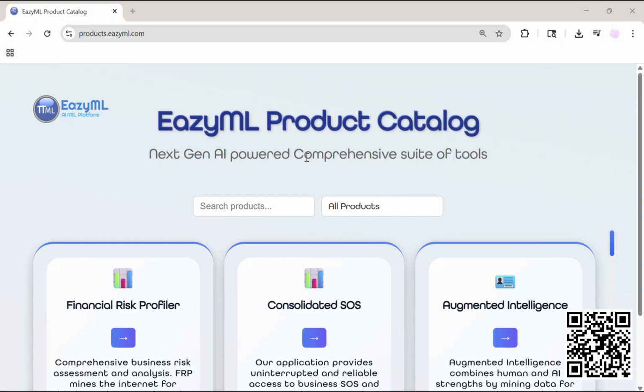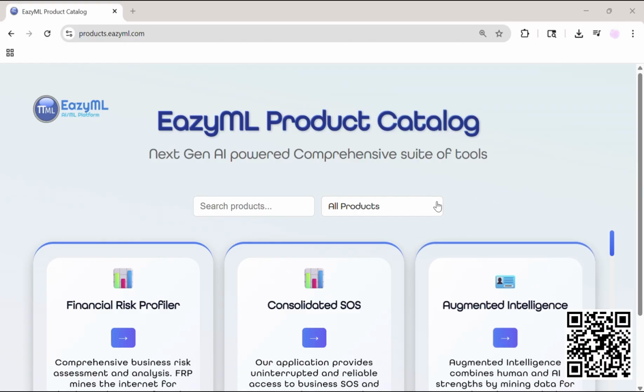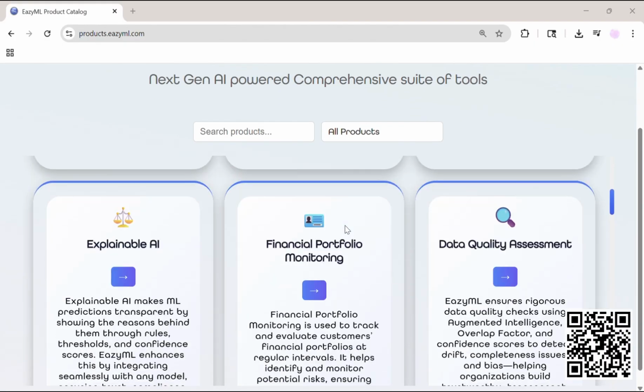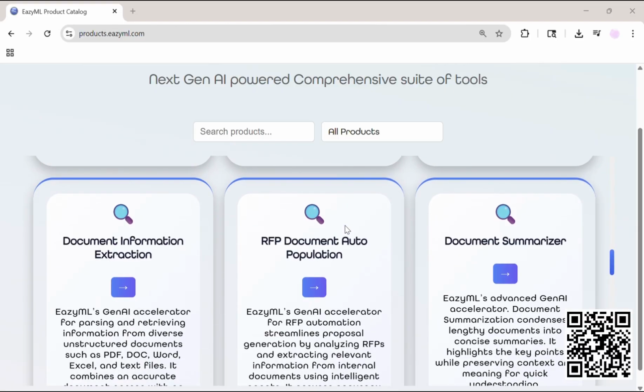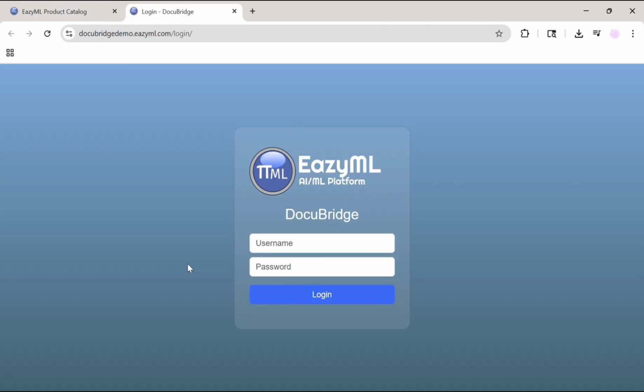To use this feature, you will first need to log into the RFP document auto-population portal. You can do so by first going to products.easyml.com or using the QR code in the bottom right corner of the screen. Then, scroll down to where you see a section called RFP Document Auto-Population. From there, click the arrow and then the portal button to be taken to the portal. Once there, use your login to sign into the portal.